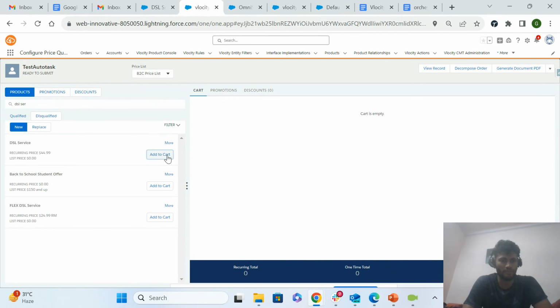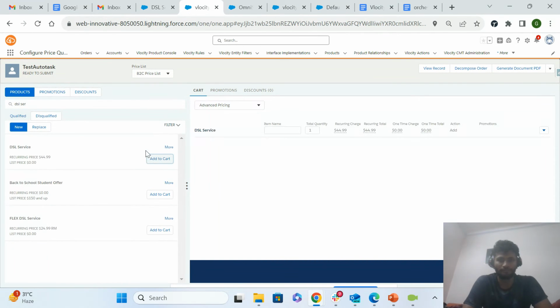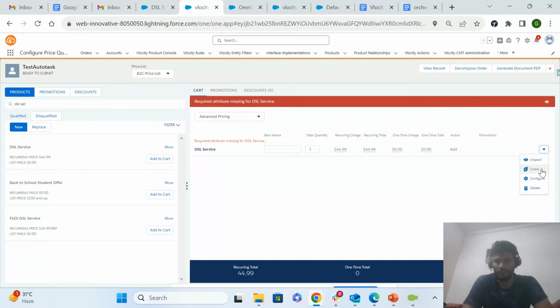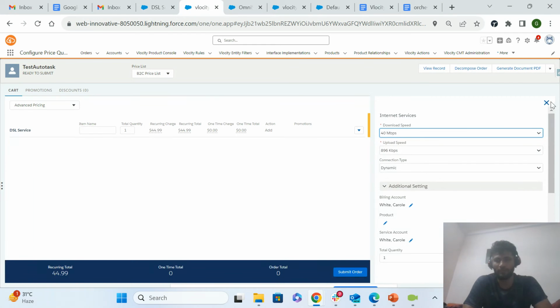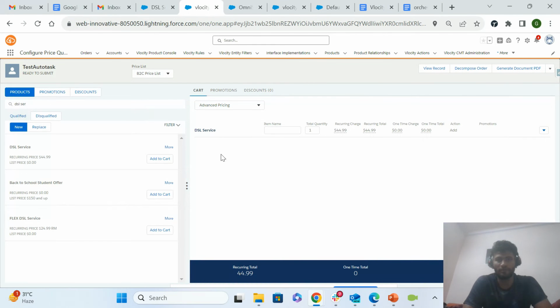So here I just added this DSL service, and now I have to configure it because I'm getting this red flag. I'm choosing this mandatory downloading speed. The red flag should be removed because we are giving the value in the necessary field. Yes, you can see the flag has been removed. Now click decompose order.